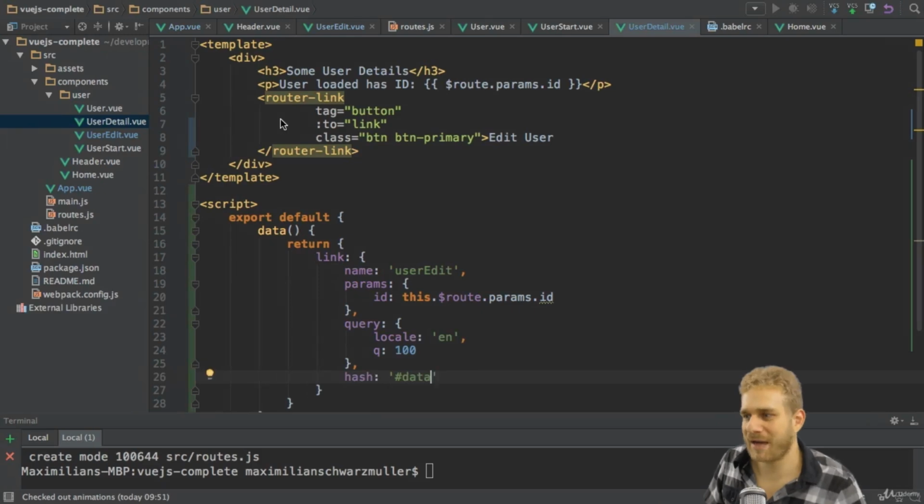Now I want the same behavior with VueJS, because right now it doesn't. So you see how we can pass a hash fragment, but now in the next video we want to have a look at how we can control the scrolling behavior when we do navigate to another page.